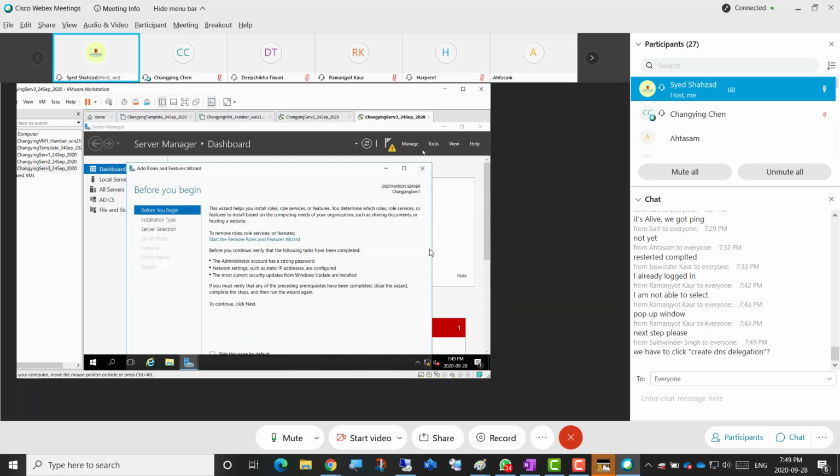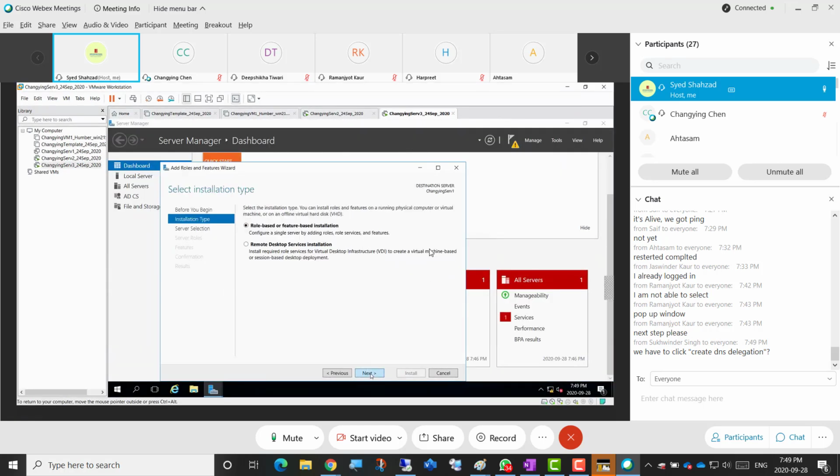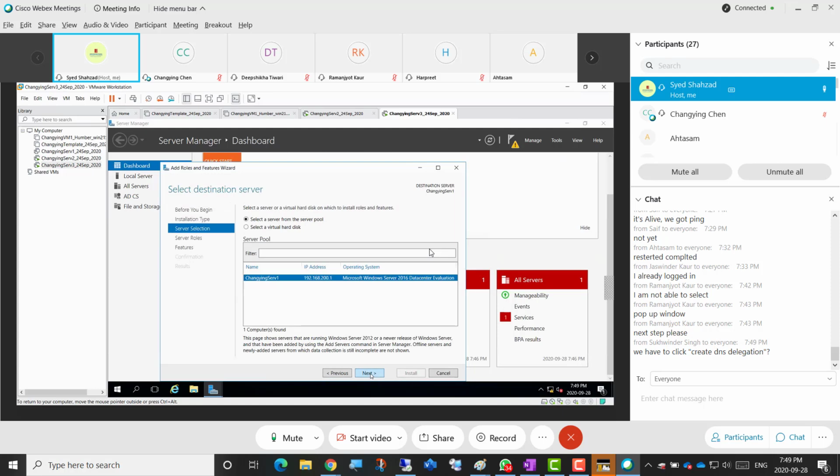So Sukhvinder is saying create DNS delegation. No, we don't have to. So click next. Oh, okay. So drag Chang, drag the screen up. Add roles and features. Yeah, drag the screen up. Add roles and features screen. Oh yeah, there you go. Next. And yes, nothing here. Next and next.